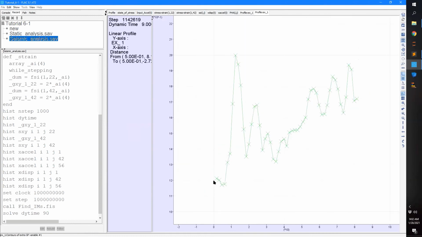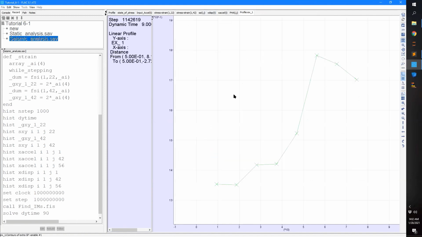So this is the very bottom of my model. This is the very top of my model. And so this is tracking. I would need to rotate this 90 degrees counterclockwise, and you can see the variation in acceleration versus elevation. And that's something you can do for all kinds of other profiles as well.